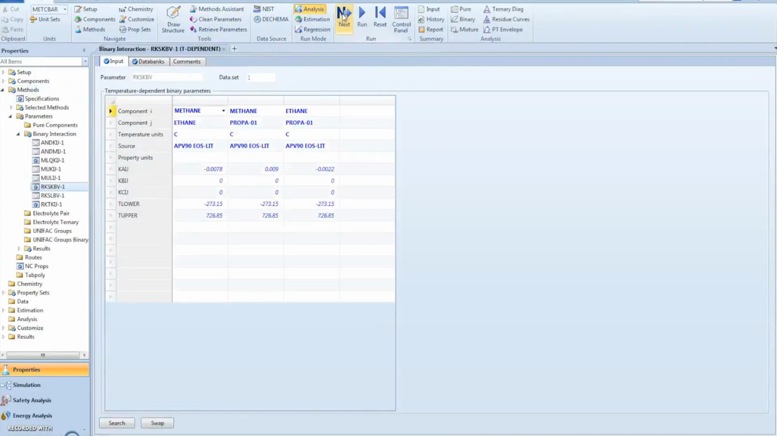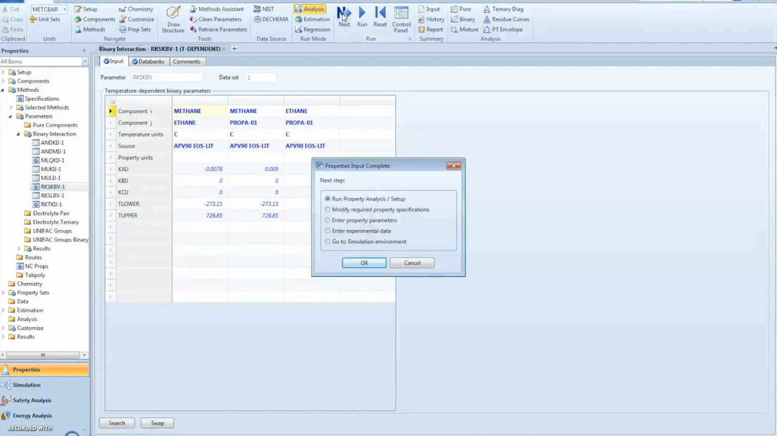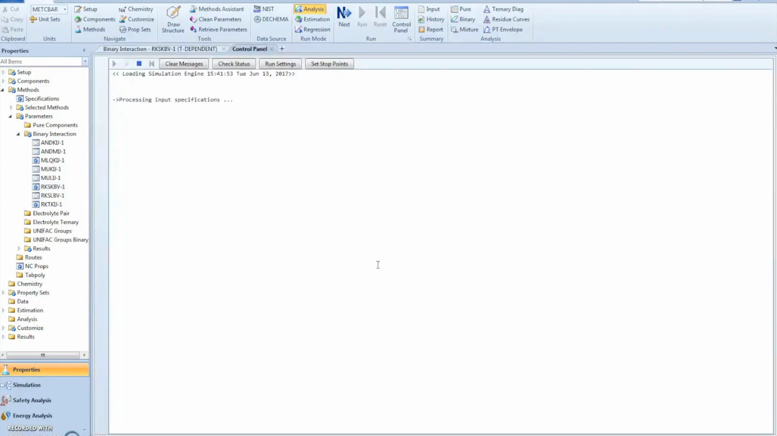You will be directed to a summary table of interactions. Click the arrow again to prompt a dialog box asking if you want to run the property analysis. Click OK and Aspen will do so. After the results are generated, click on the simulation at the bottom left of your screen.